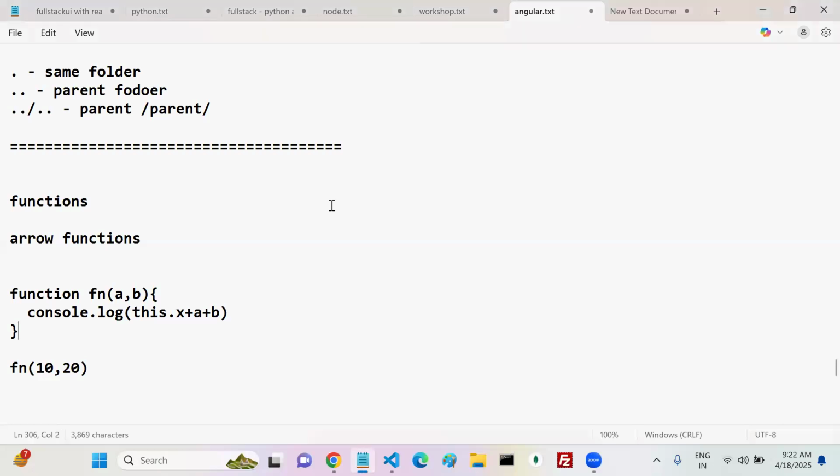Sir, your screen is not shared, it seems. Not visible. Okay, one second. Are you able to see now? Yes, sir.